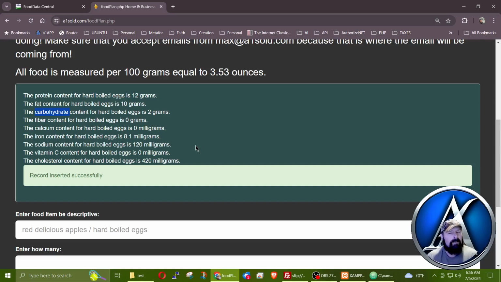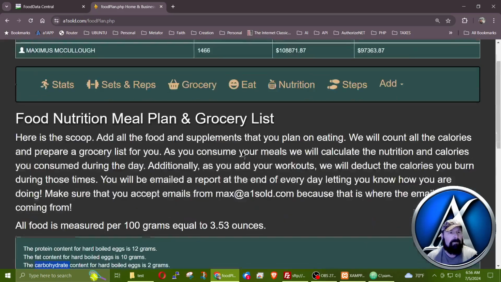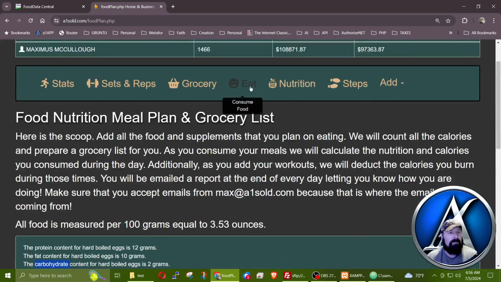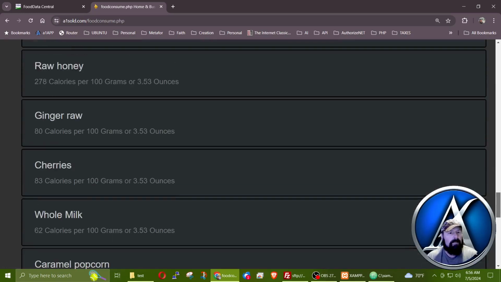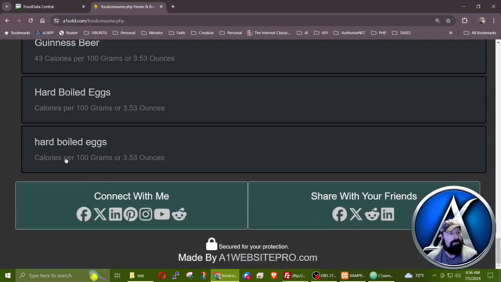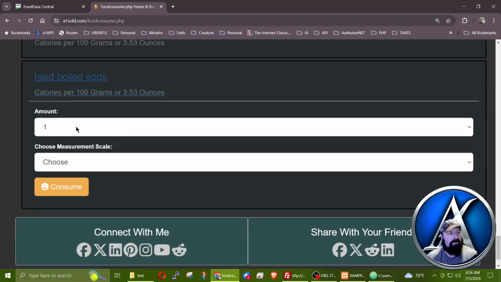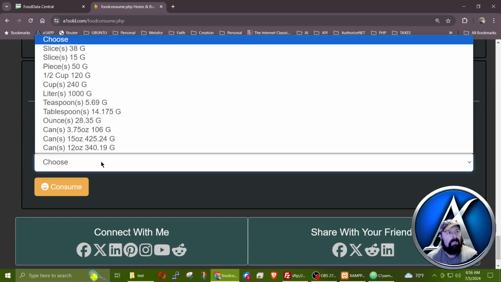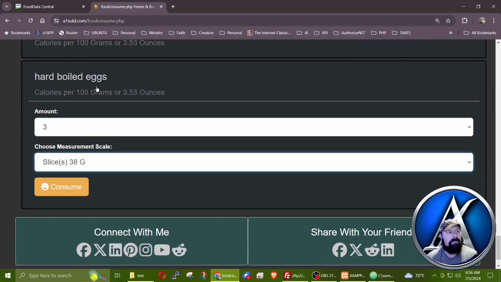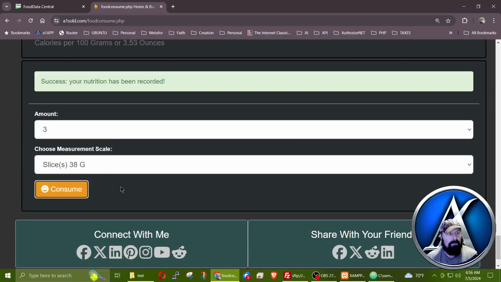Okay. And then as you consume on the app here, whenever you click eat, you'll scroll down to the hard boiled egg. Let me show you what's going on here. And you'll just choose how many eat. Maybe eat two, maybe eat 3 eggs. And then you'll just choose the 38 grams, click consume, and then it gets recorded for that day.